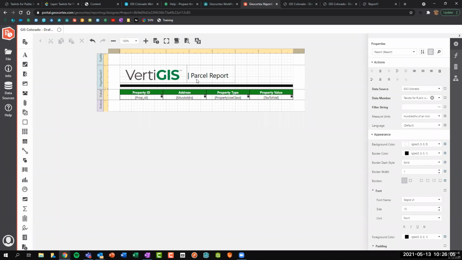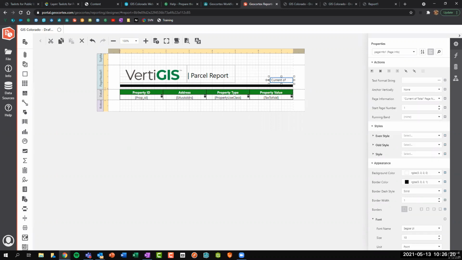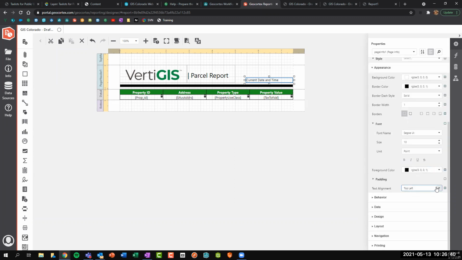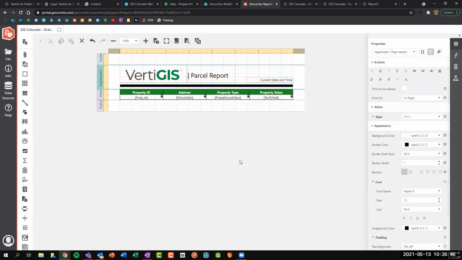Now, a lot of reports you want to include the current date as well as how many pages there are. So to do that, we've got a page info option here. So I can just drag that into my top corner here. And let's move it over. By default, it's going to be the current number of pages. But you can see here, there's this page information option. Let's set this to be the current date and time. And maybe I want to align it to the right. So let's go ahead and set this to be top right. So yeah, looking all right.